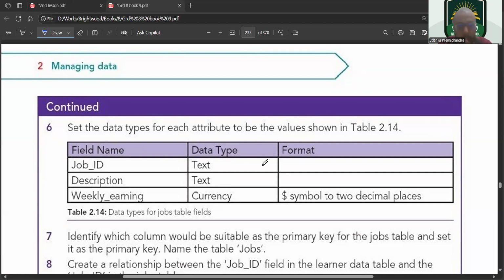It should be what format? Text always should be what? Varchar. Text, its format is varchar. Description is also a text. It is also in varchar format. So we have to write this one. Okay, data type. We will go with this.